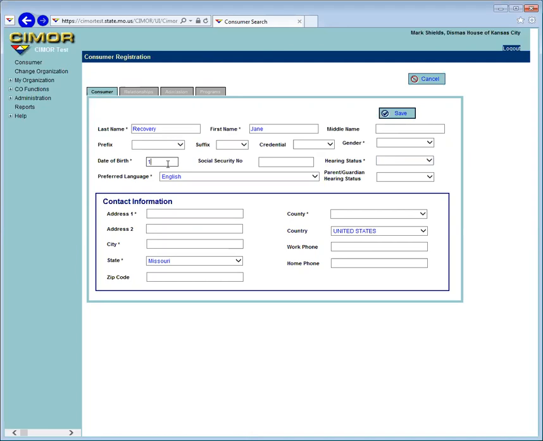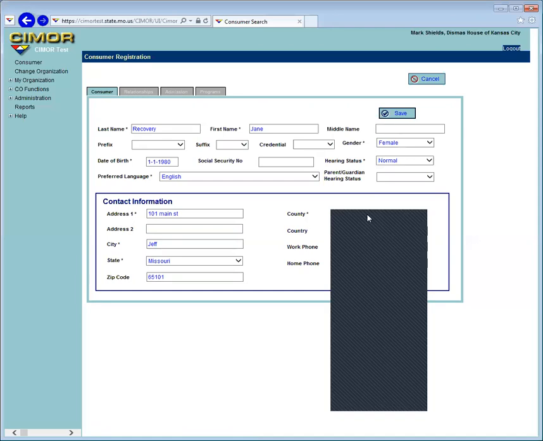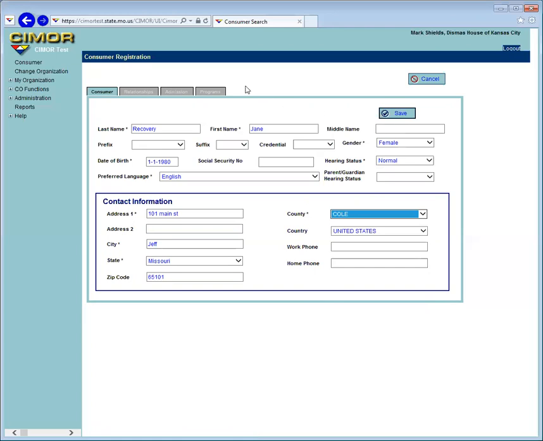You do need to put the birth date in. You need a gender, hearing status, address, county, and then you'll click Save.